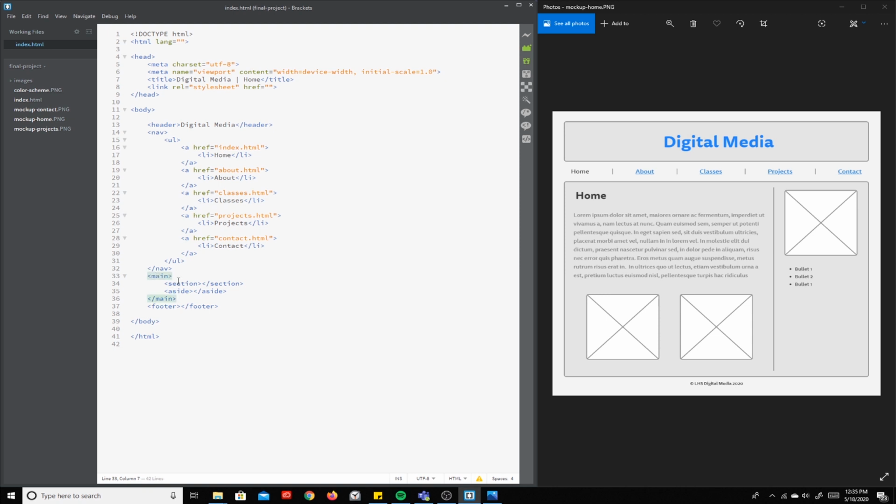Next is main, which we can leave alone for the moment. And then we have a section and an aside, which will also leave the content out of for the moment. I already know what my footer is going to say. So let's go ahead. It says copyright LHS Digital Media 2020. So we need to put in a paragraph.